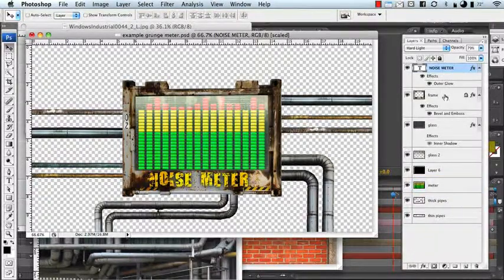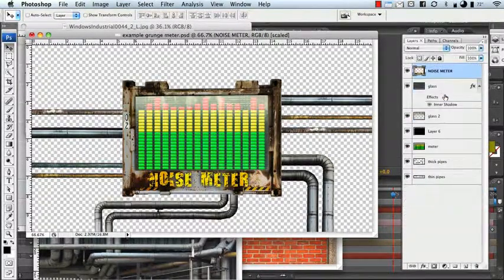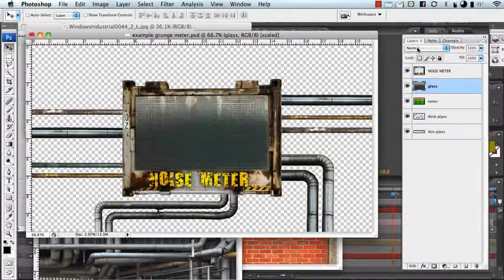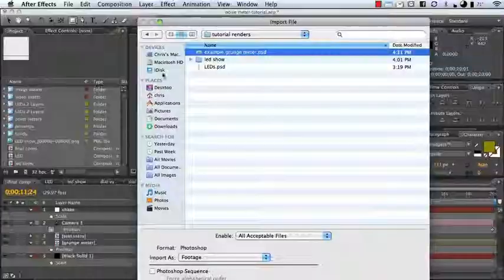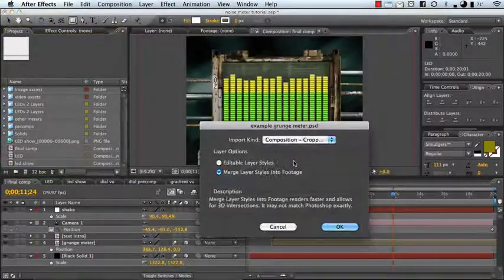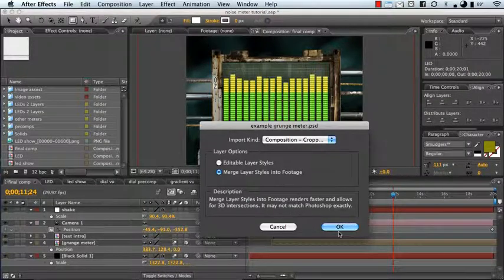So what I'm going to do now is merge everything down as best as I can. I'm just selecting the layers here and hitting Command or Control E to merge it down. For the glass, I'm going to set the blending mode to screen, and I'll bring down the opacity a little bit. Alright. And I will go ahead and save that. Back here in After Effects, I'm going to import it as a composition with cropped layers, and I'll merge styles into footage.